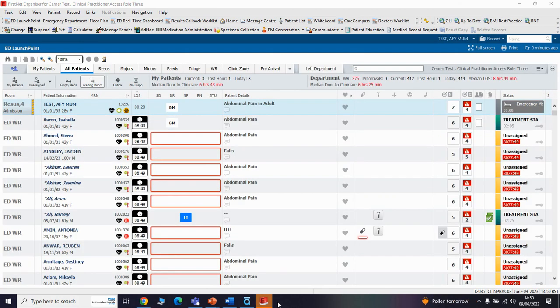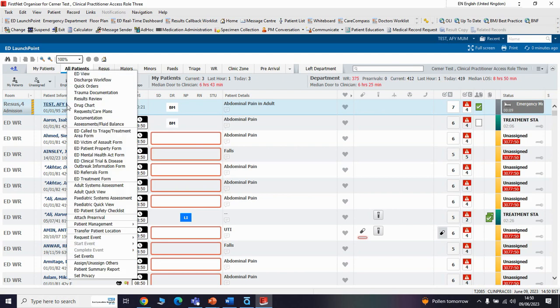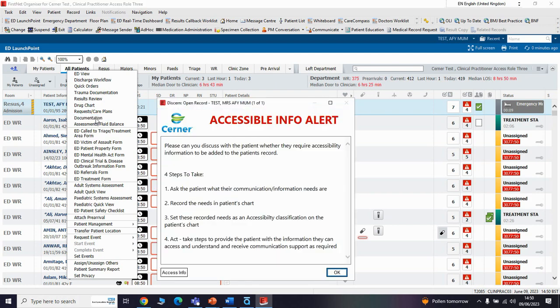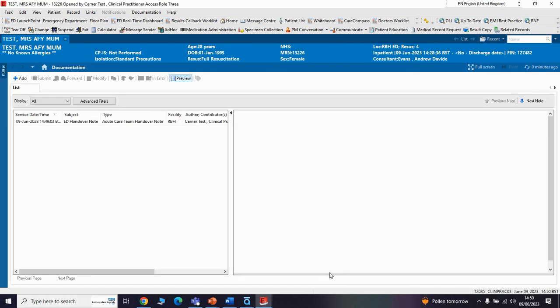To view all the documentation for your patient, e.g. handover notes for your patient, all you need to do is right click on the patient's name. The option you need is documentation. Click on documentation. Accessible info alert appears. Click on OK to continue.